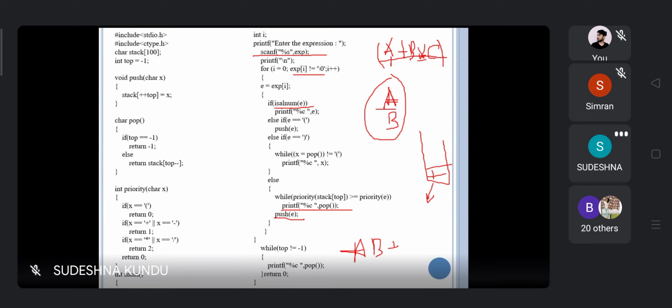Plus will be popped out because we are getting a higher priority operator. So star will be pushed into the stack. Now we are getting C, so C will be directly printed.